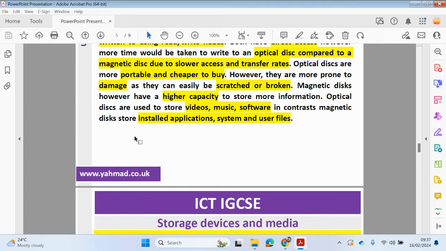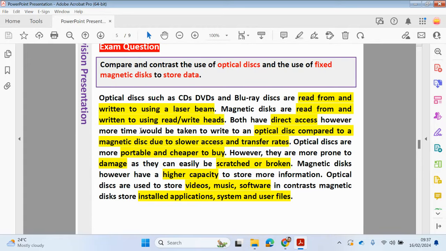Let me just have a look here, just before we move on to the next part. Another typical exam question would be: compare and contrast the use of optical discs and the use of fixed magnetic drives to store data. Optical discs such as CDs, DVDs and Blu-ray discs are read from and written to using a laser beam. Magnetic discs are read from and written to using read-write heads.